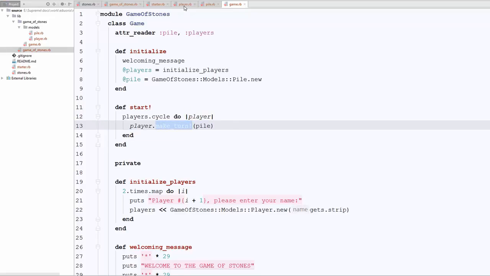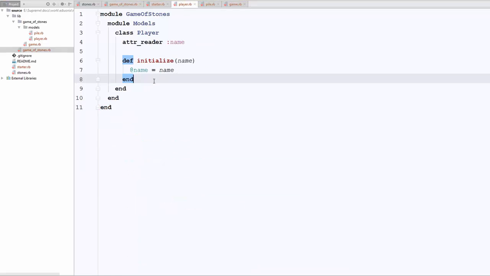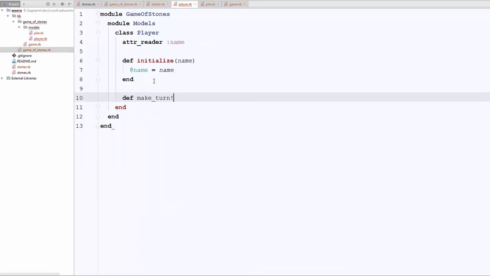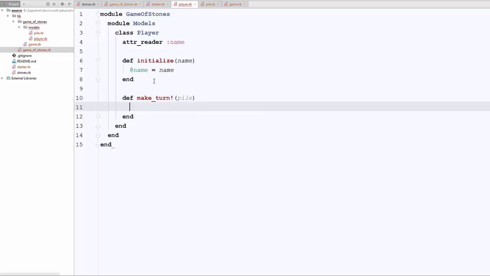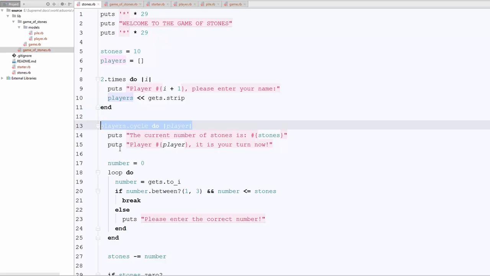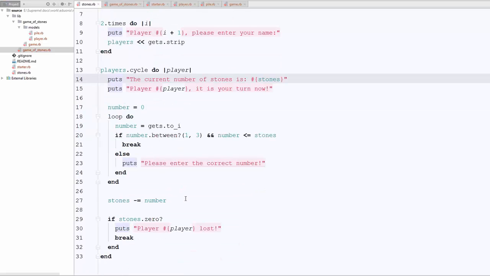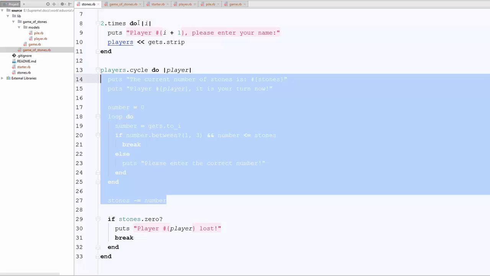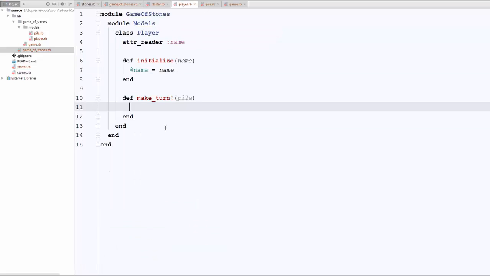So let's define this method for the Player class. Define it here, and say that this is a pile from which we are going to take a number of stones. For now, let me simply copy this line of code here and modify it as needed.